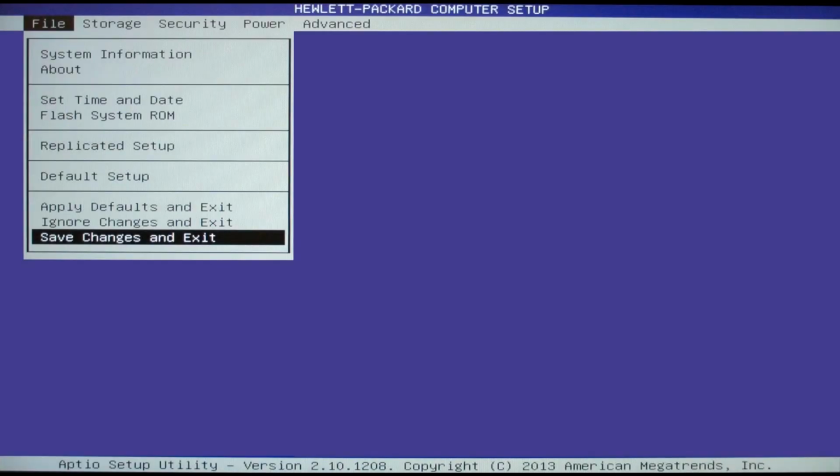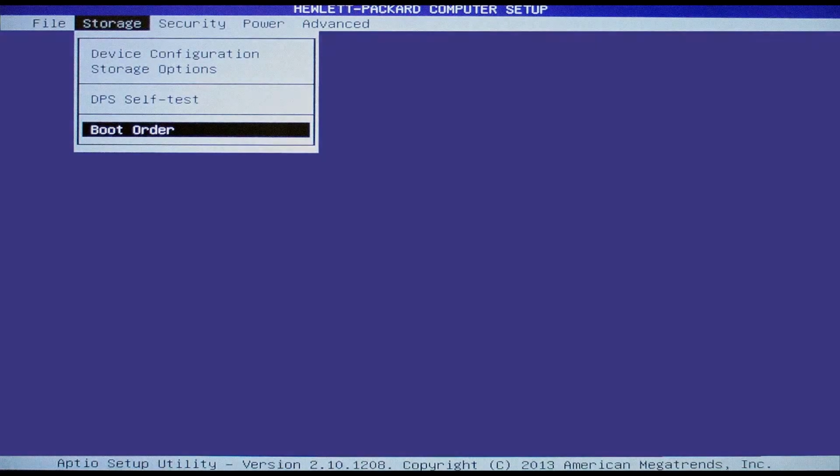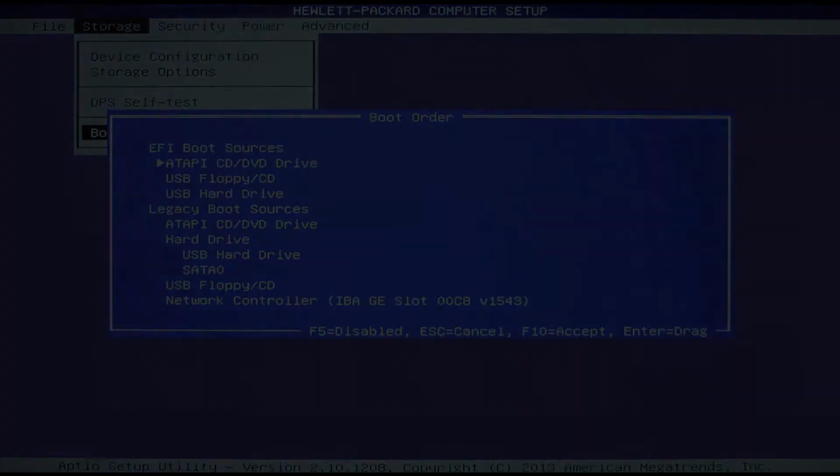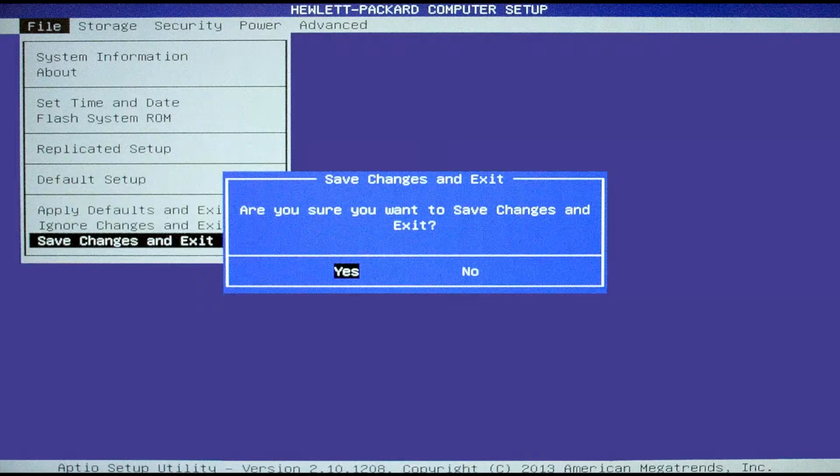Here is another example of AMI BIOS. Go to the tab Storage and choose Boot Order. Move the necessary device, CD or DVD-ROM or USB flash drive, to the first position. To do it, select the device, press Enter, and move it with up and down arrows. After that, save changes with F10, go to the File section, press Save Changes and Exit, and confirm the operation.